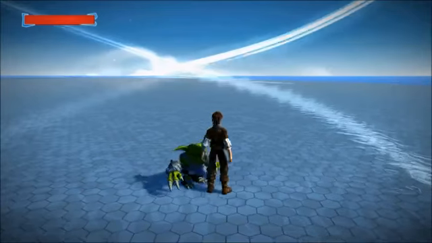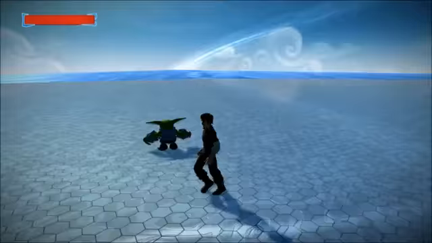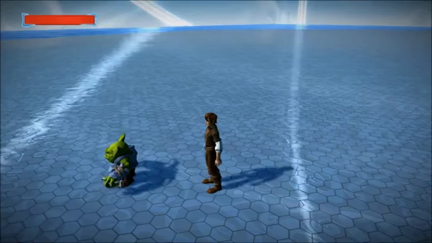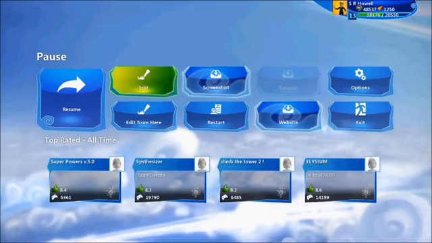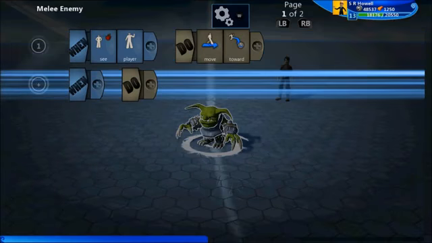Now you notice he's not attacking me or hurting me because we removed that programming. But if I jump behind him, he can't see me anymore, so he doesn't follow me. So let's go back into our menu and select edit and change his behavior once more.